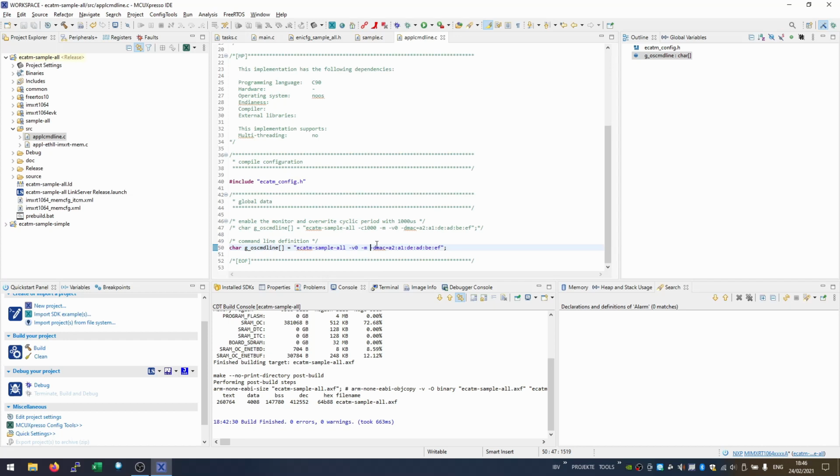Furthermore, if you want, there's an example command line provided up here. You can also change the cyclic time of the processing we just did. So the cyclic process time is configured by default to 1000 microseconds, so 1 millisecond. But you can run your sample application with, for example, a value of 500 microseconds or so on.